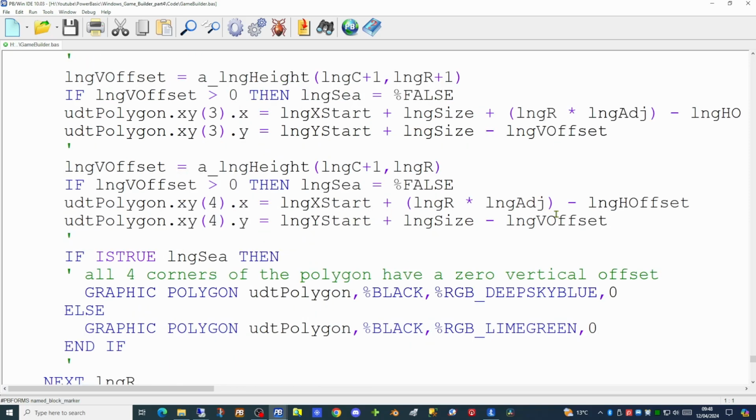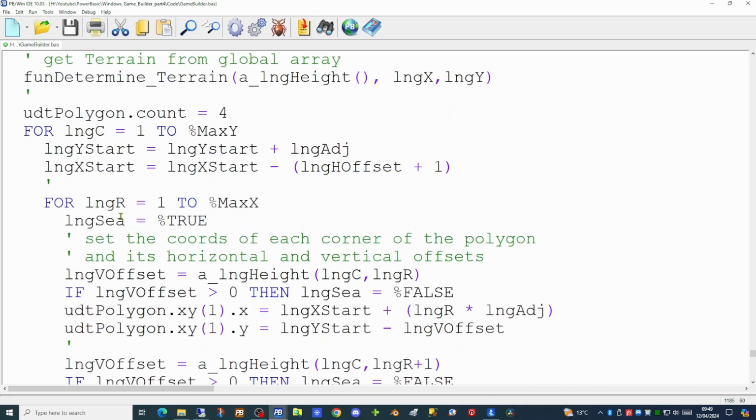And finally, we're setting the colour of our polygon by designating either deep sky blue for sea or lime green for land. Using this method, we have 2 heights of each of the vertices of the polygon. It's either going to be considered to be 0 in height, or it's going to be 1 in height. This is where our vertical offset comes in. It will allow us in future code to actually have mountains, valleys, and flat land. So naturally, this is going through a for next loop looking at the height. So let's try running the application now and see what we get.